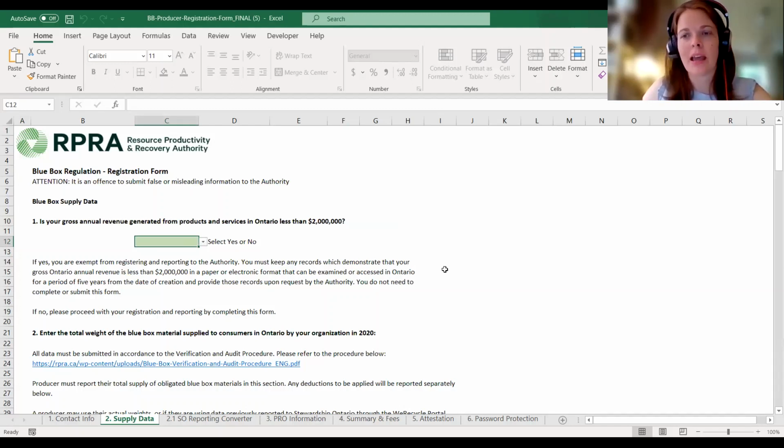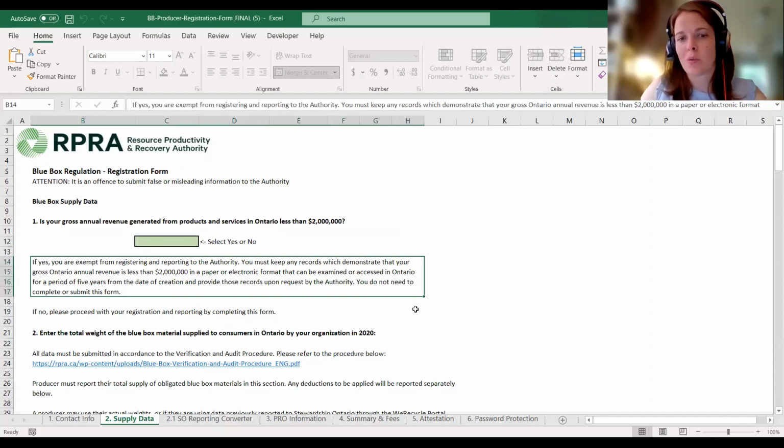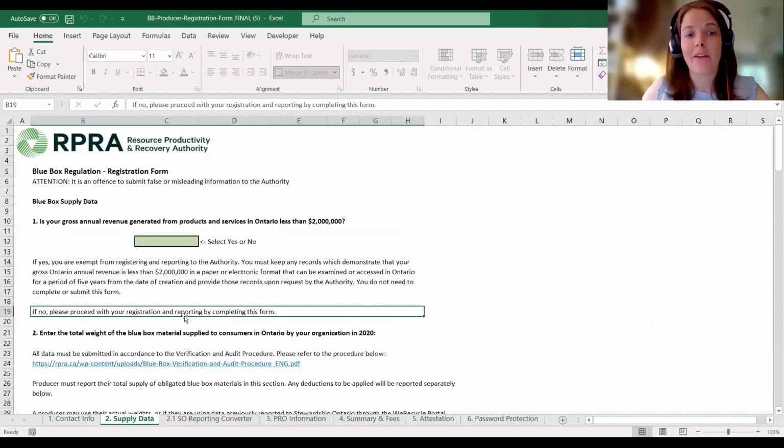Exempt producers only need to maintain records demonstrating that their revenue generated from products and services is less than 2 million and provide those records to RPRA upon request. However, if you do not meet that exemption, you need to continue and fill out the rest of the form.